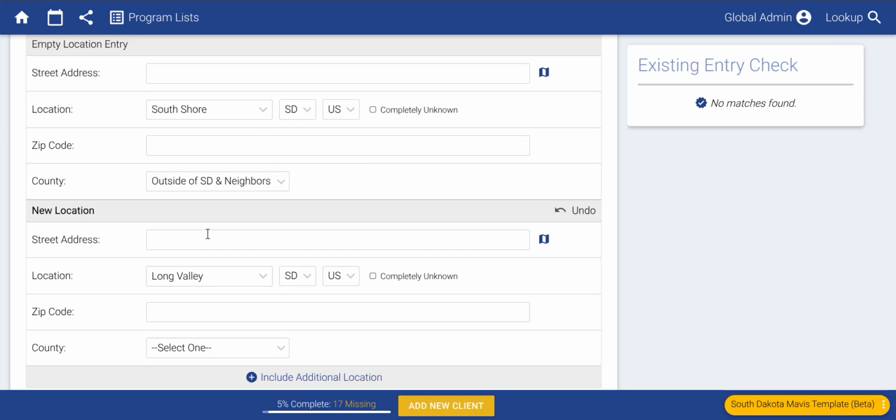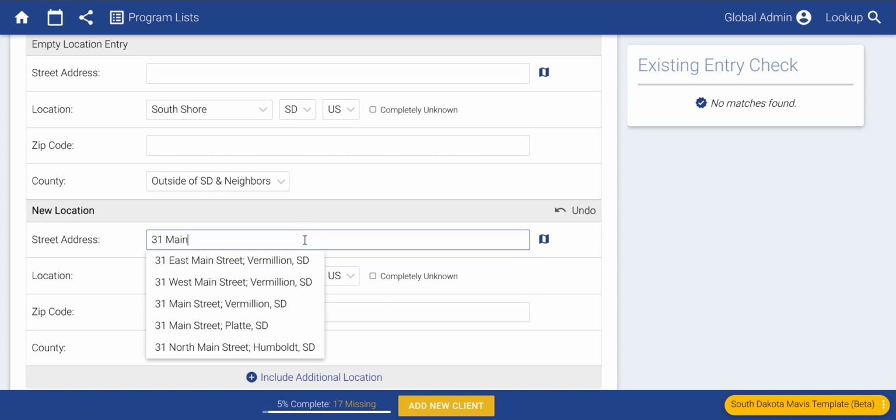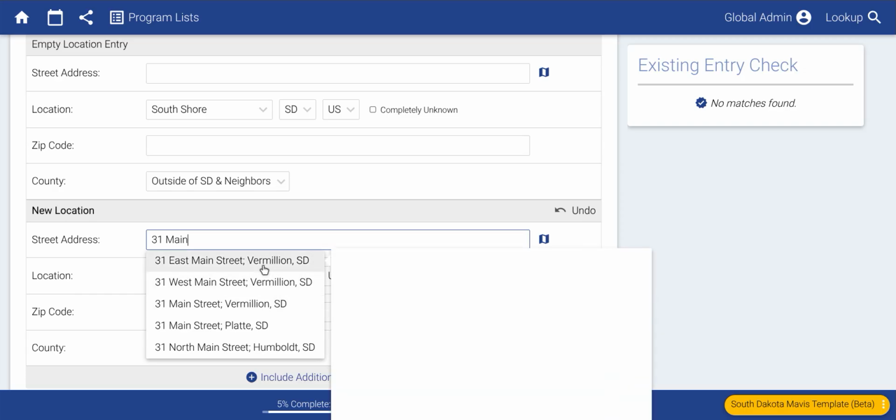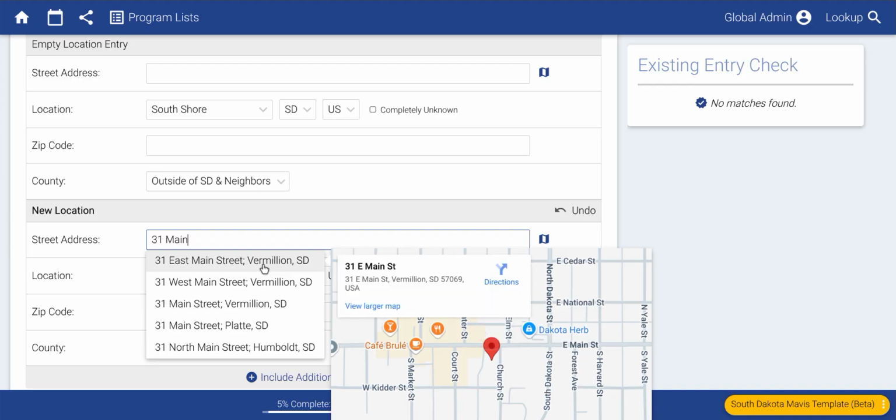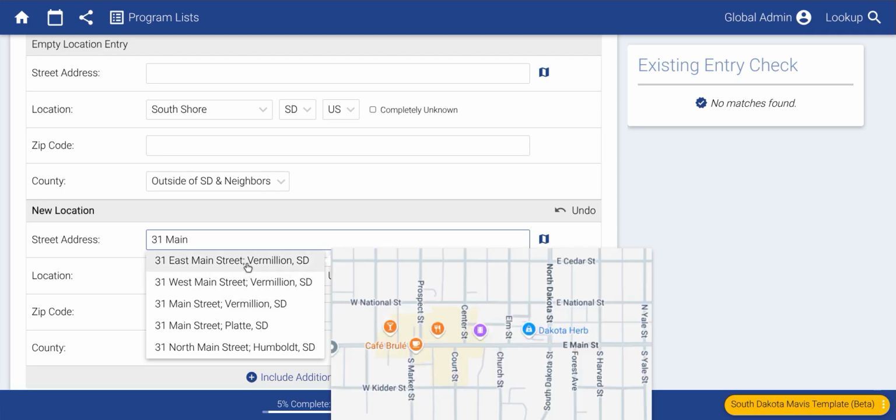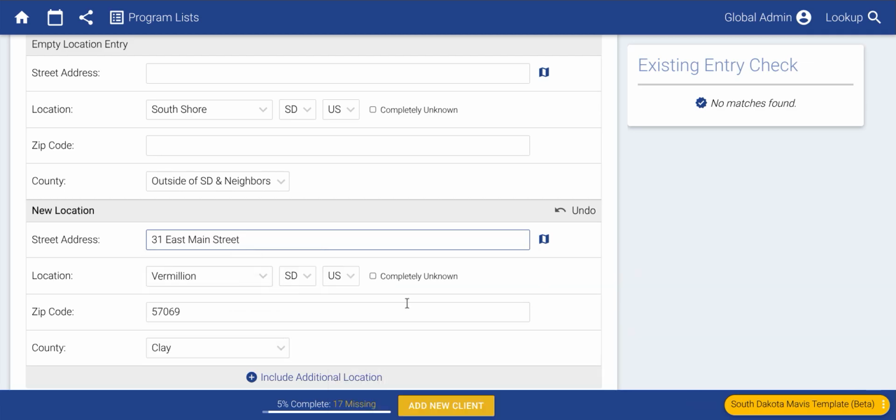When we're entering in cities, we can also just type in a city up here. So type in a street address, and then we can go, okay, is it this one? Oh yeah, they told me they live right next to Dakota Herb, I guess. So I know that's correct. I'm going to fill that in right there, and then it automatically fills in the location, the zip code, and the county, all for you.